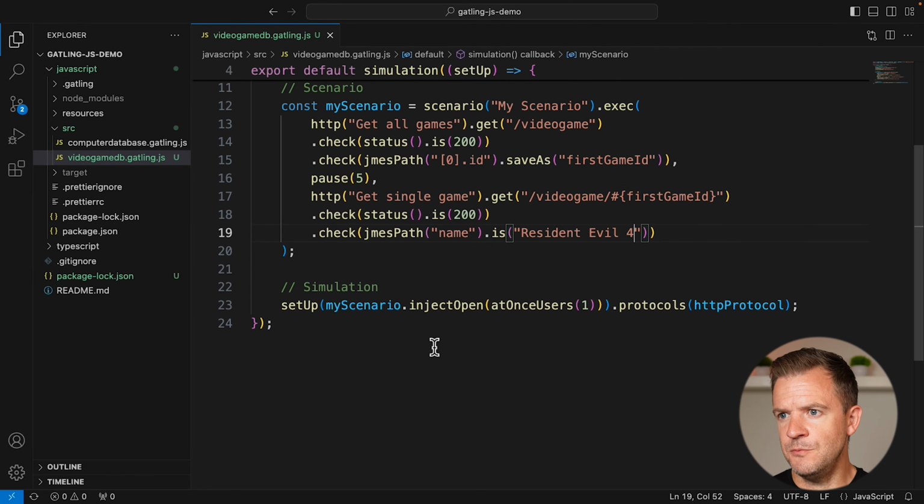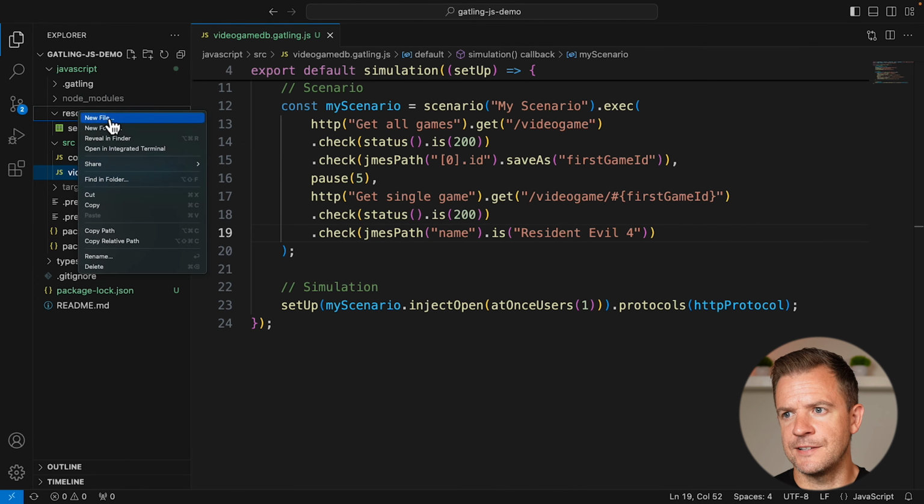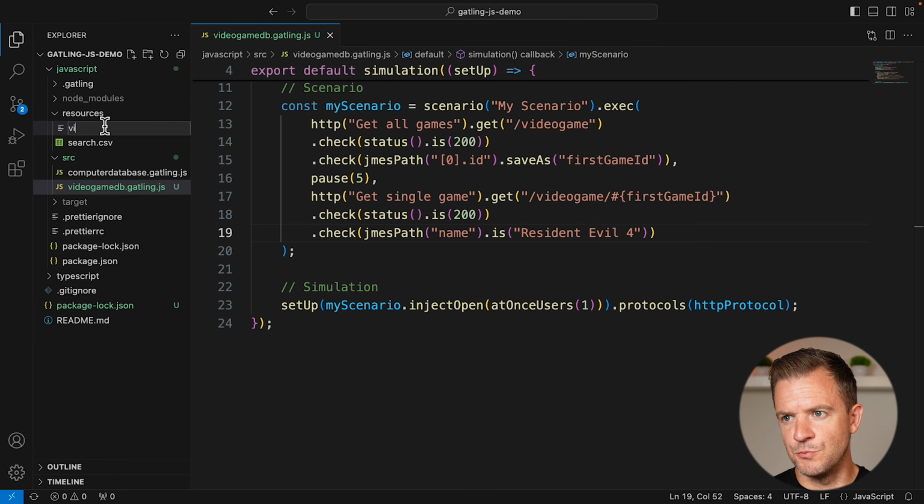So another thing that we could do to our script is we could add a CSV file with test data in it and then use that test data within our script itself. So let's have a look at how we can do that now. Back here in the IDE, I'm going to add a CSV file to hold our test data. So in the resources folder, I'm going to right click, new file. I'll call my file videogames.csv.